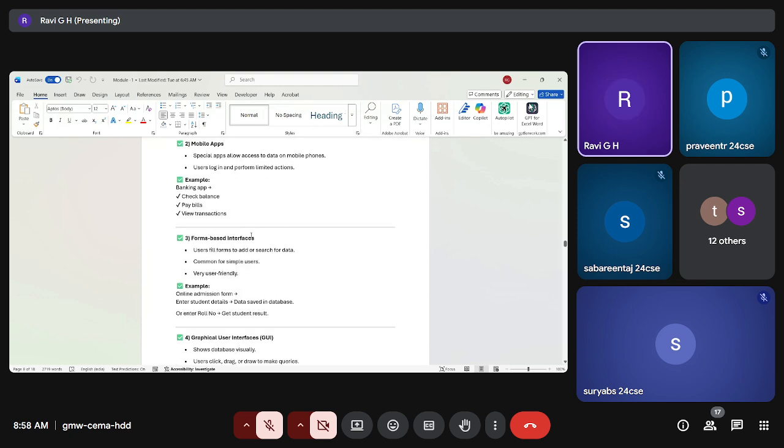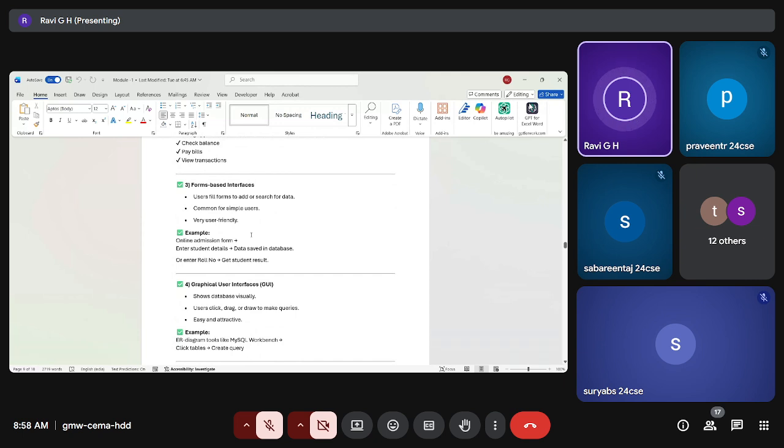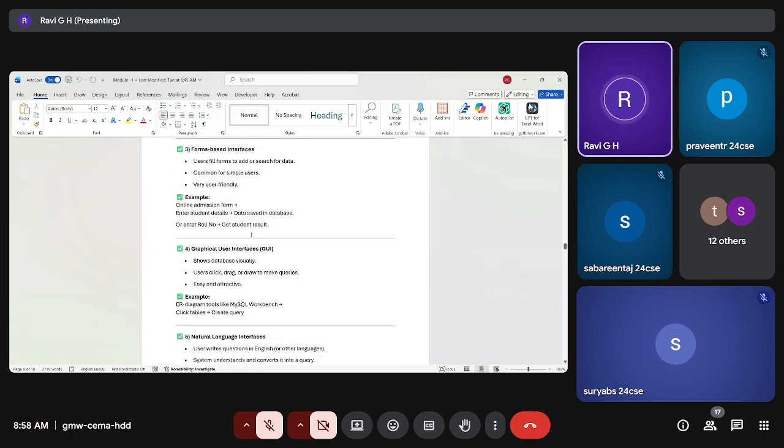The third one is the form-based interface. In a form-based interface, the user fills in a form to add or search for data. Common for simple users, very user-friendly. For example, an online admission form: here you enter the student details, and the data is saved in the database. Or you enter the roll number to get the student result.